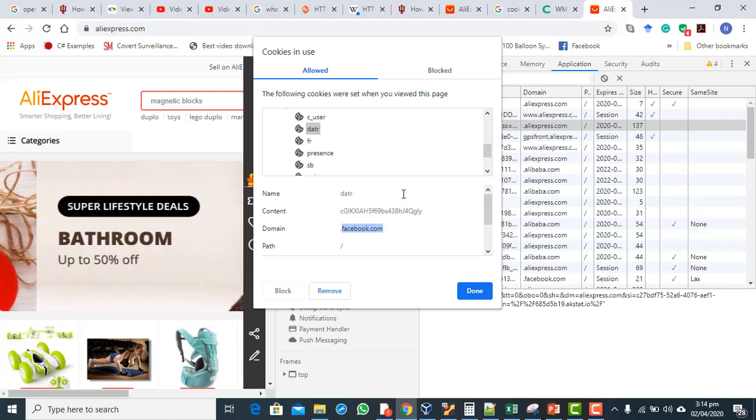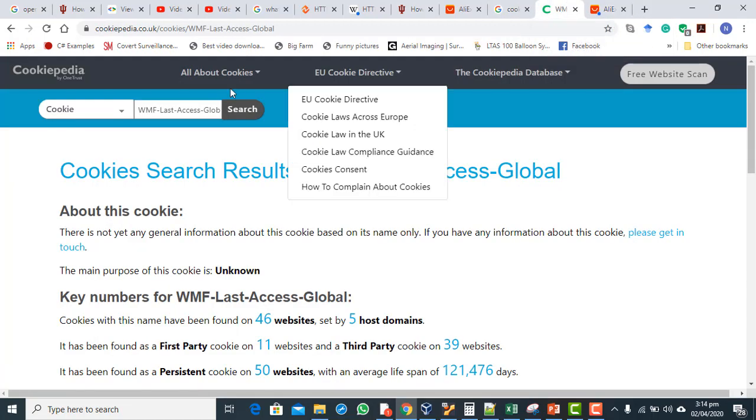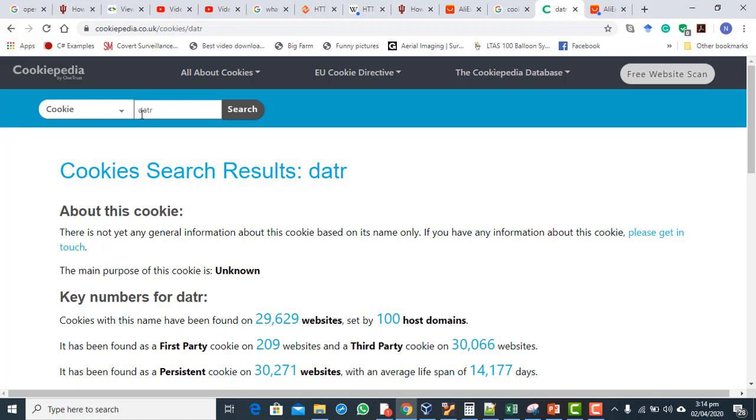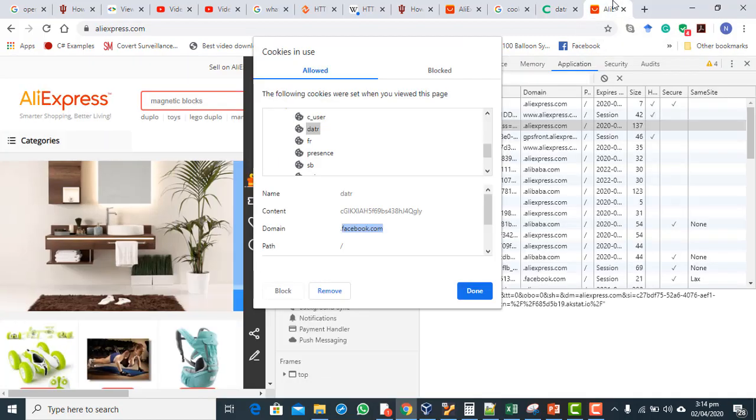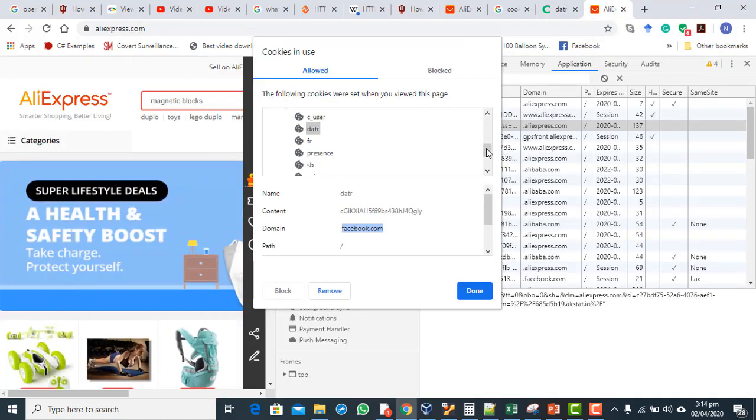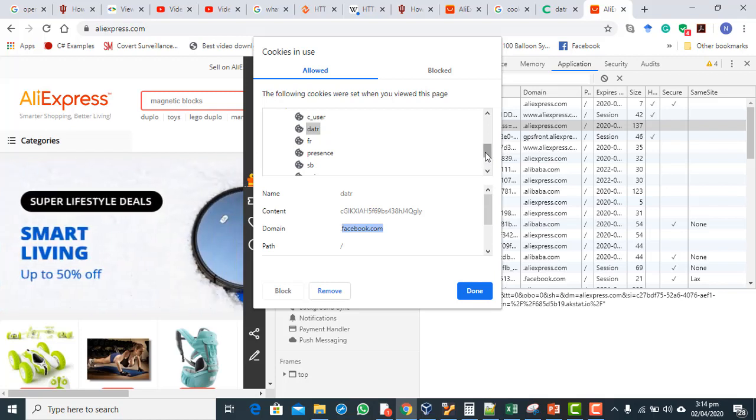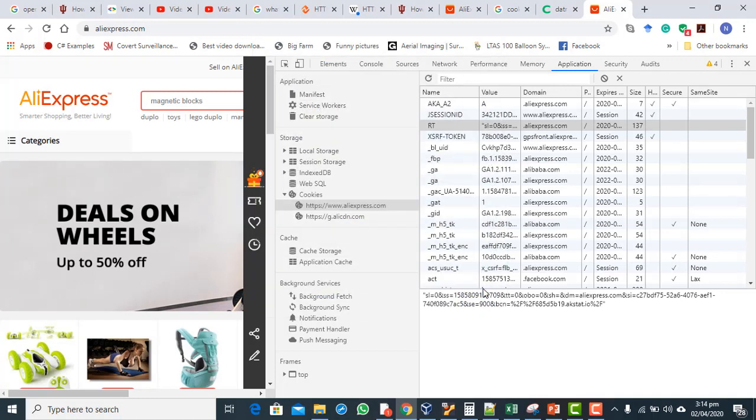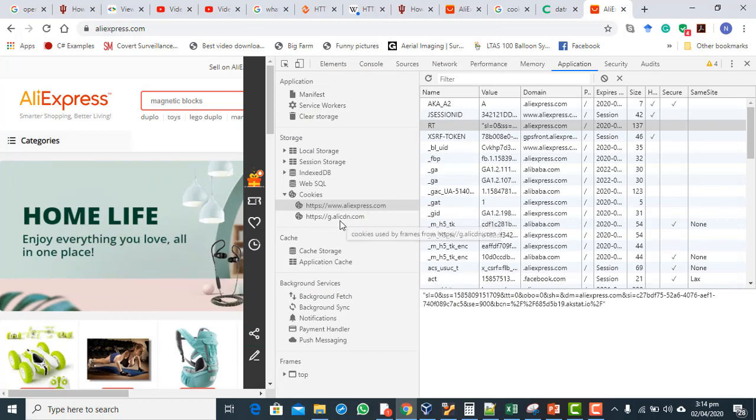So let's say I just copy this data and see if we find information about this cookie data. It's not general, so it is using some specific cookies that it knows how to process. Once it sends those cookies back, Facebook processes them and shows the respective AliExpress content based on that. So this is another way of looking into the cookies.